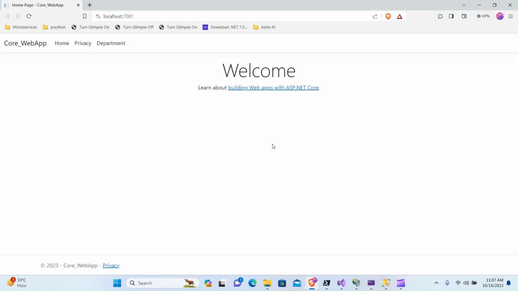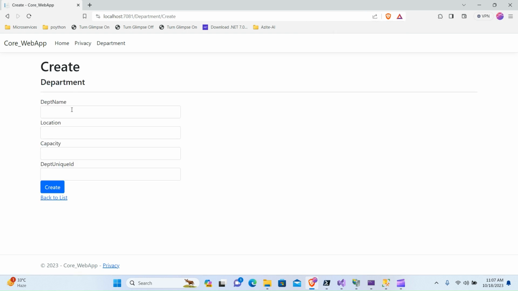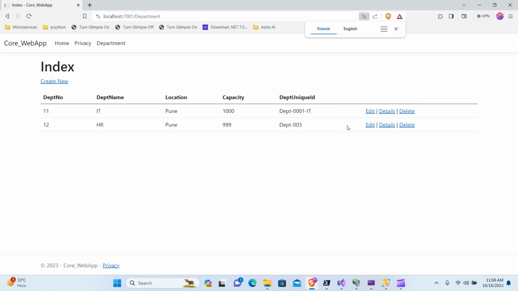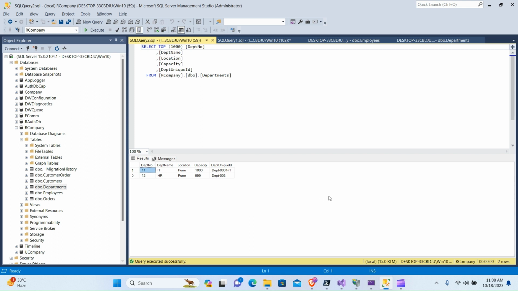So this is the ASP.NET Core app that I have. This is the index for the department. I'm going to click on create here, and then I'm going to add some data here. Okay, and then I say create. So this is creating, and of course here the data is being shown in my table. So this is what I have.